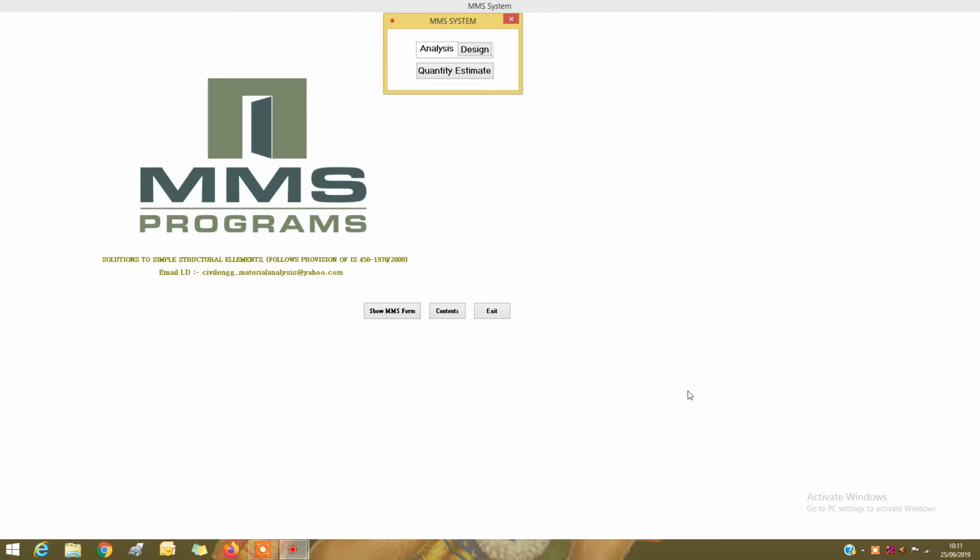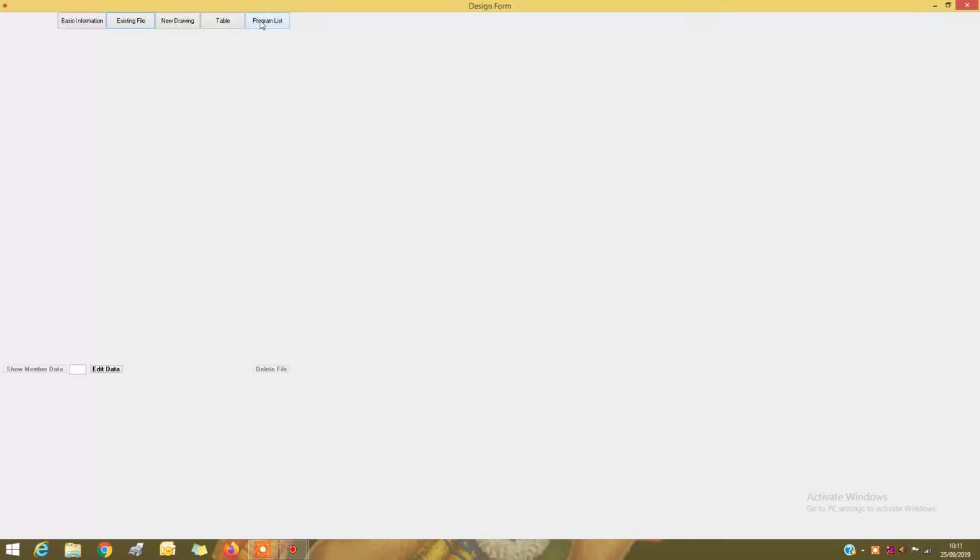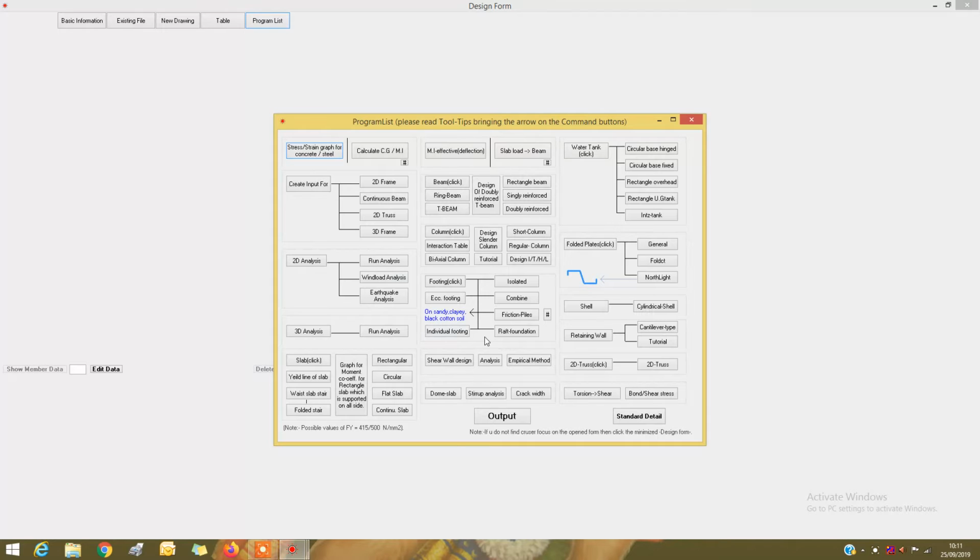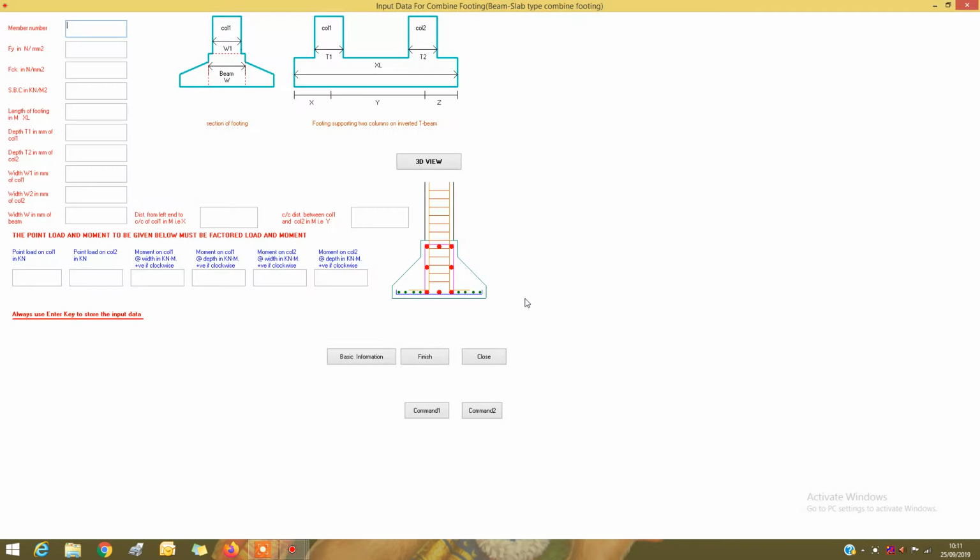We will see a demo video where we will do the analysis and design of a combined footing using MMS programs. So let's go to design section, program list. This is the program for doing the analysis and design of a combined footing.